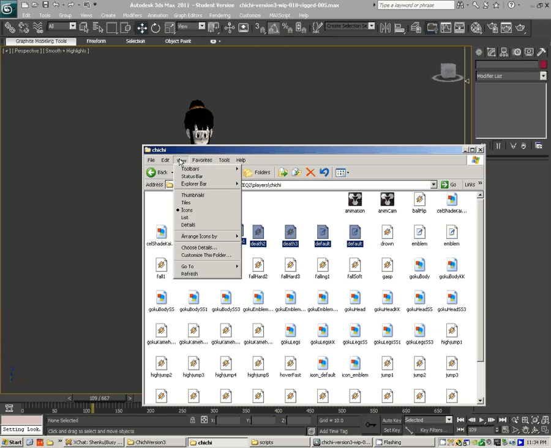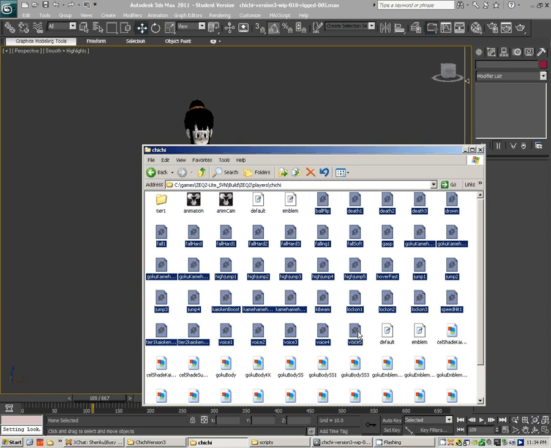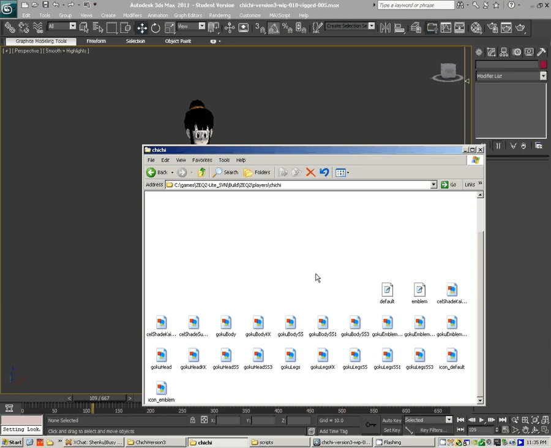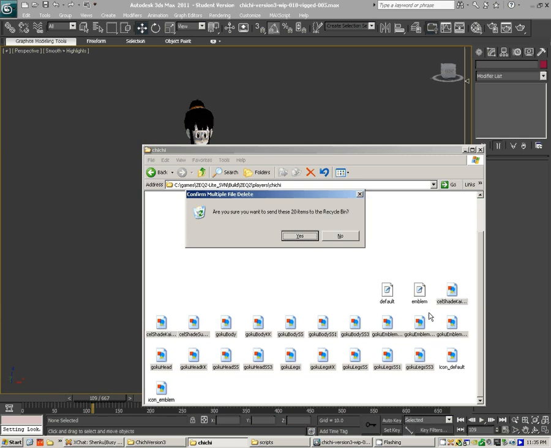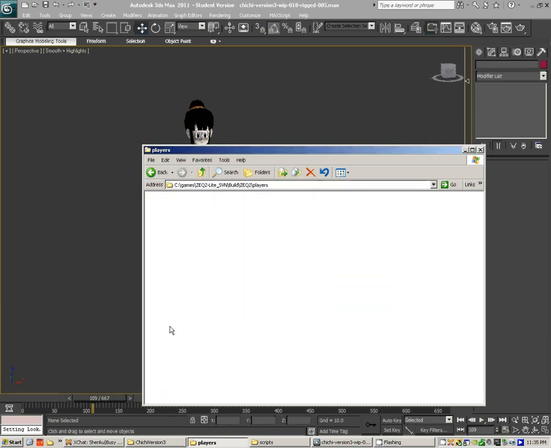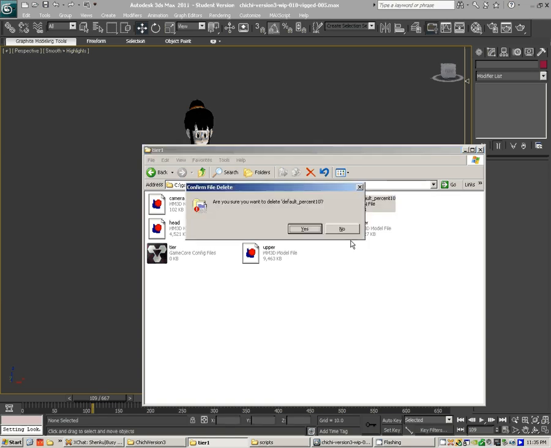Go in here and view, sort, where's sort? Arrange icons by type, and just delete all of the sound files just to make sure that that's all out of the way. And I'm going to delete the textures too because I'm not going to need those. And now I'll actually delete the emblem files too because I won't need those either. And that should about do it for the prep work.